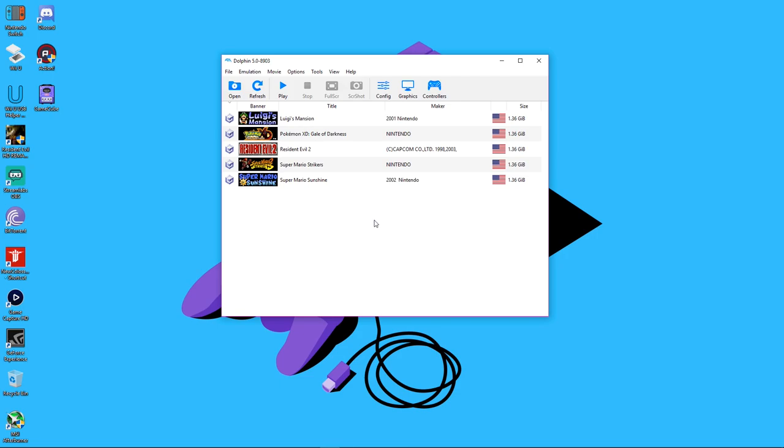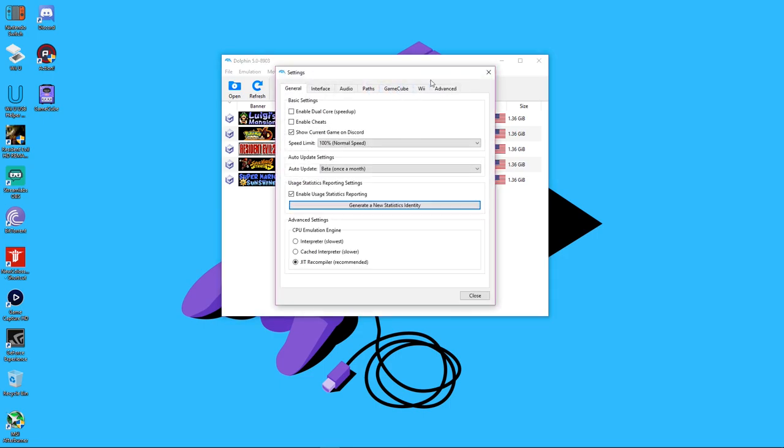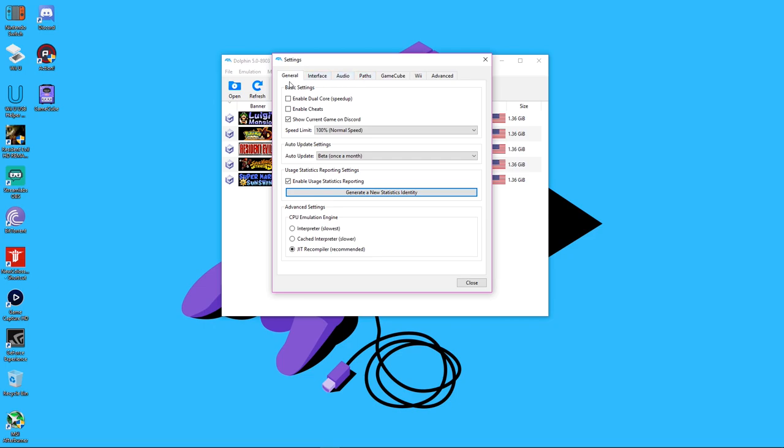So now I'm going to show you the settings for Pokemon XD Gale of Darkness to get it playable as well as possible, of course, as fast as possible and without any freezing or glitching. First of all, let's go to configuration. Just copy the exact settings that I have and you are good to go.